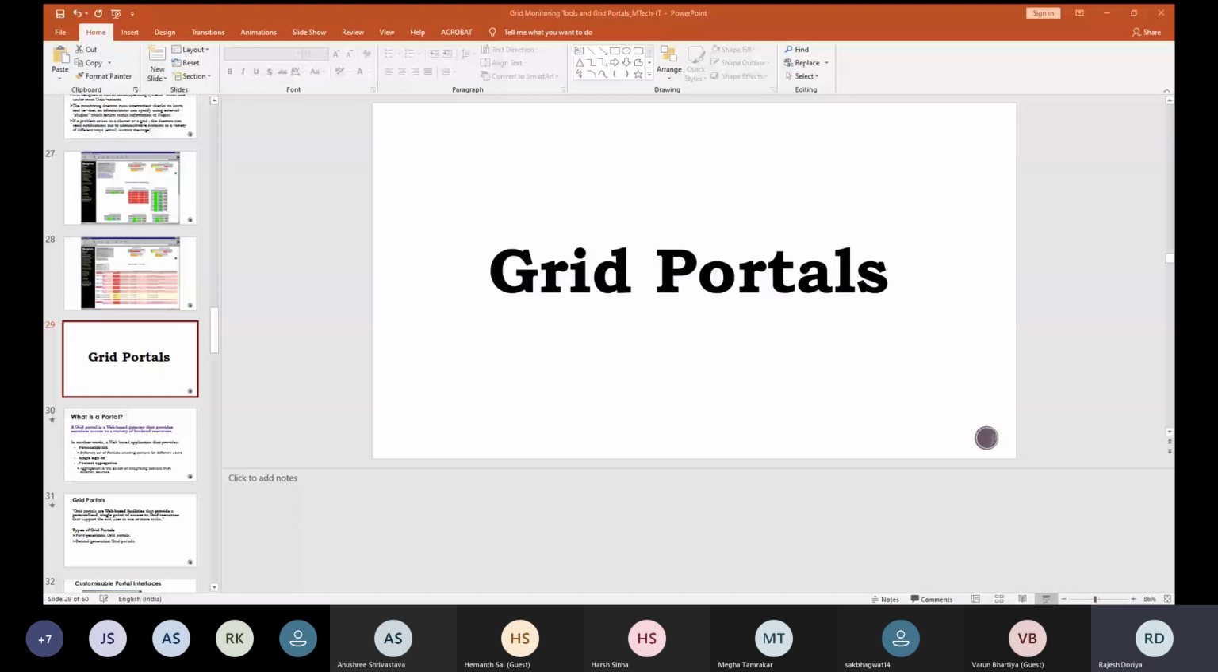So basically, you can say a grid portal is a web-based gateway that provides seamless access to a variety of backend resources. As we know, in grid computing, we will have a number of grid resources at the backend, right? Now, in order to access all those grid resources, we have to have some sort of interface. That interface is going to be provided with the help of these grid portals. So these are the interfaces, or you can also say these are the web-based gateways. Fine.